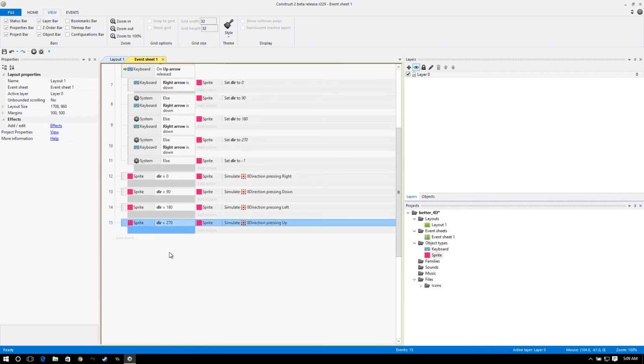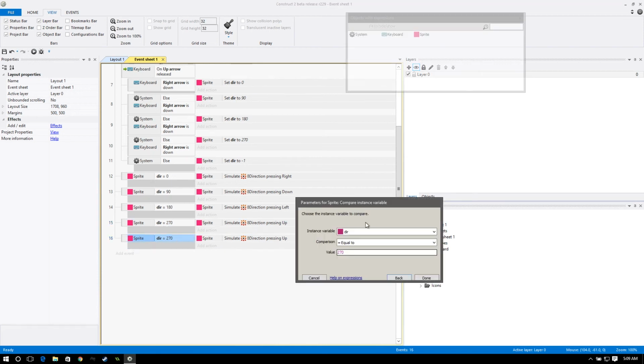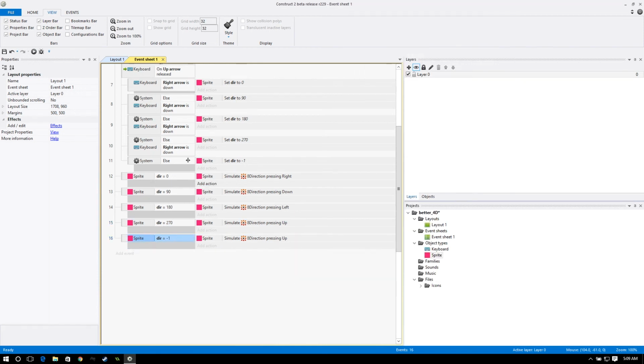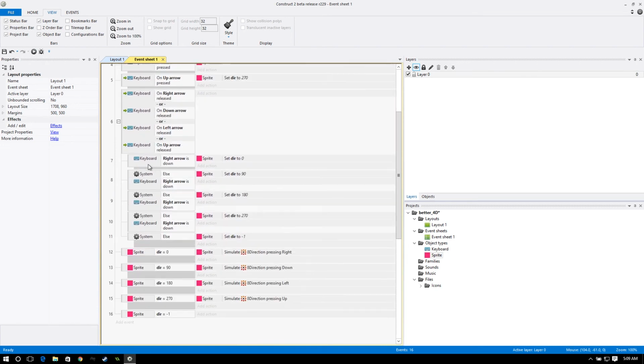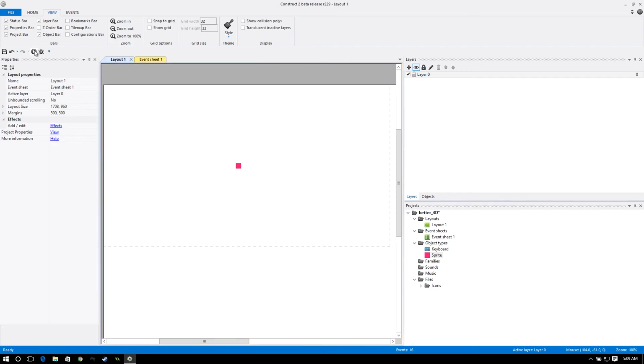And then our very last one, we're going to do sprite is equal to -1, and that's if nothing is being held down, and we're just going to cut out anything. So it will default to doing nothing, which is what we want. And that's basically it.